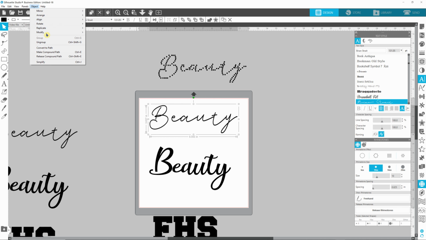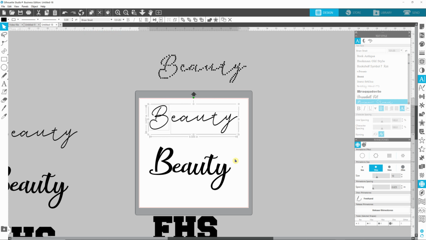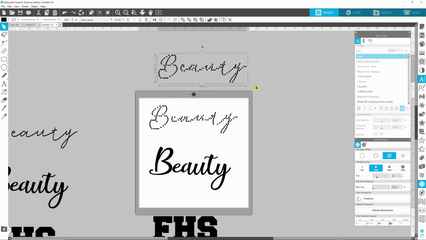Object, modify, weld. And let's see if it makes a difference. Nope, kind of get the same look. Okay, so no, didn't make a difference.